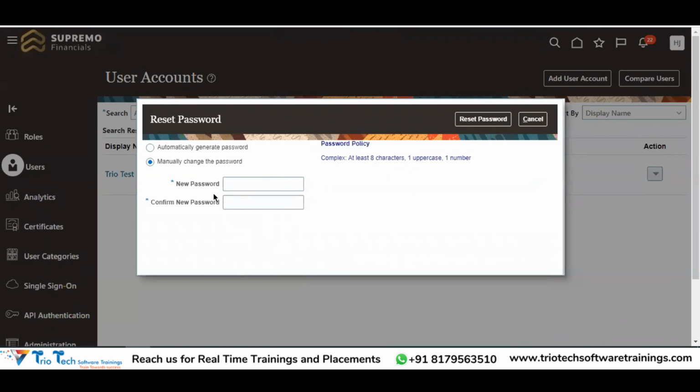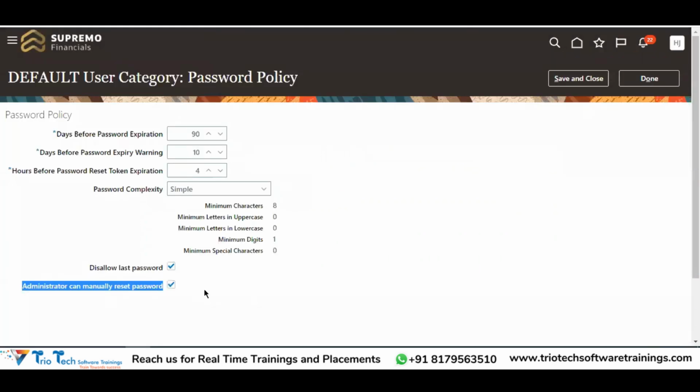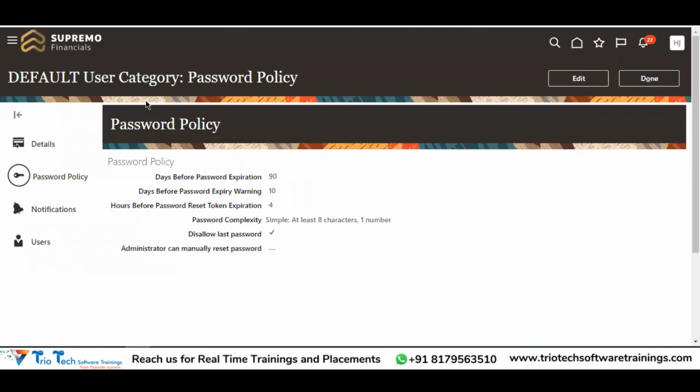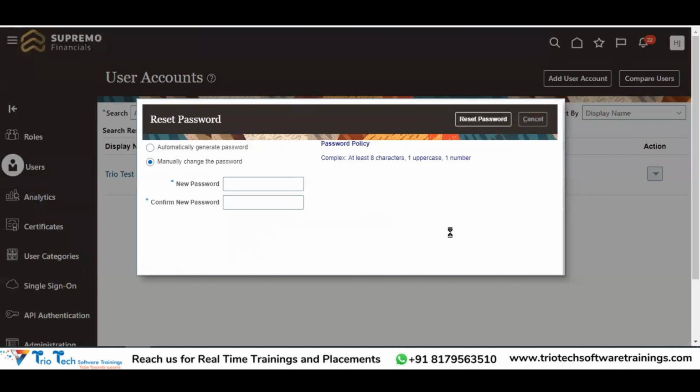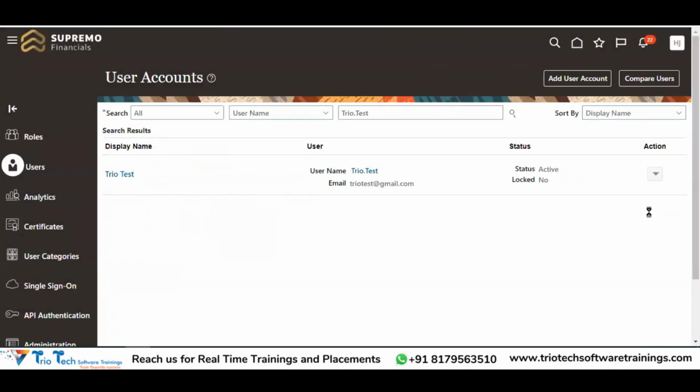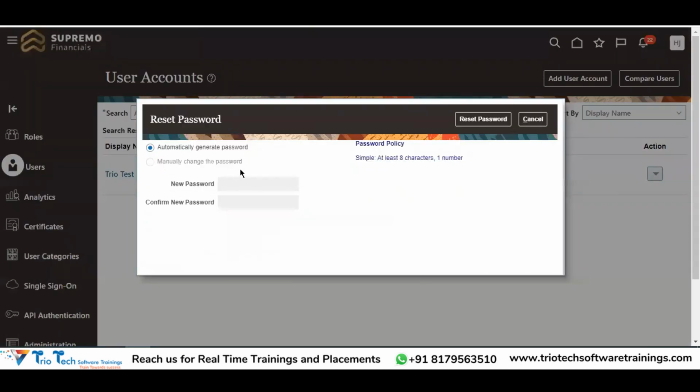If your client is telling, Kumar, I want to restrict this manually changing the password option to the HRs, then come here, team. Administrator can manually reset the password, you switch it off, save and close. Okay, now come and check out, team. Reset password. See, the manually change button is greyed out. I cannot select this option now because this was restricted. I cannot select it now.